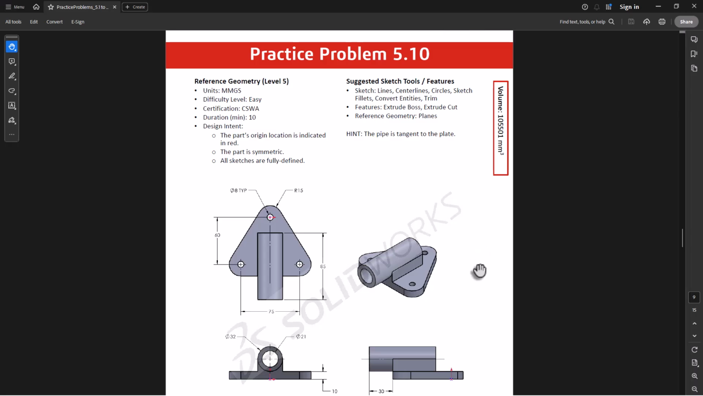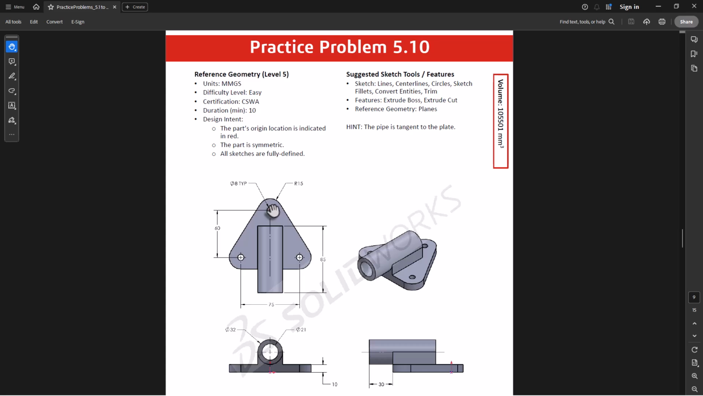In problem 5.10, we'll draw on top plane this sketch and extrude. And exactly on this surface, we are going to create these two holes and these two vertical tangent section. And then we'll extrude as per the given depth.